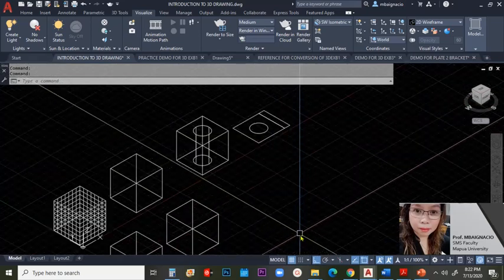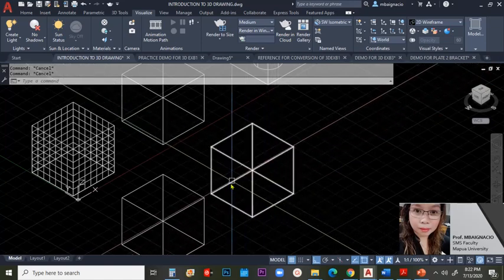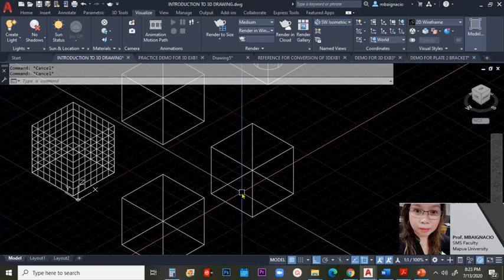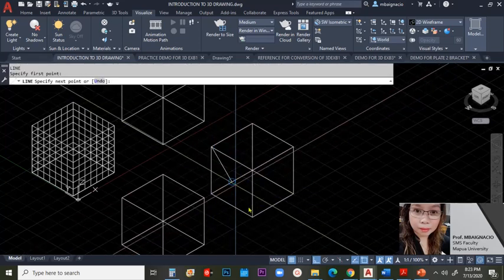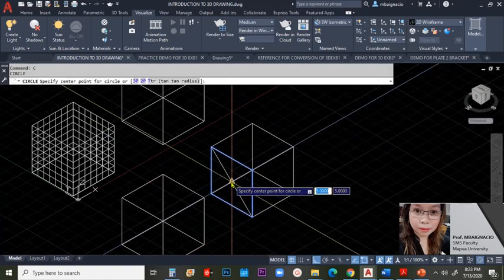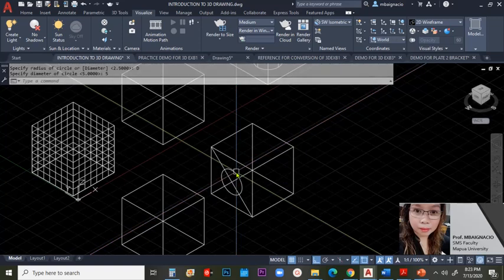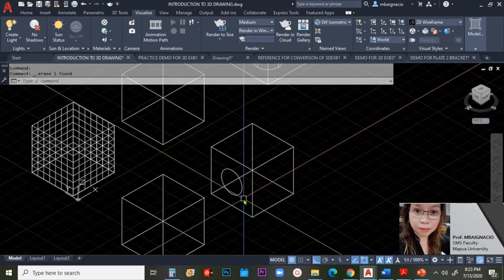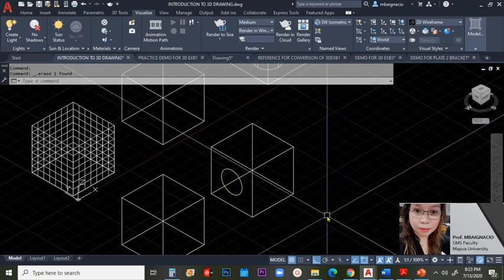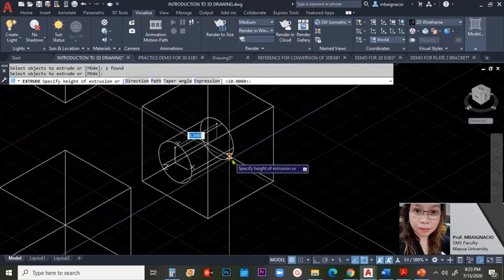So again, let's try this cube. Say for example you wanted to create a circle here on this area. You can create a diagram line AB coming from here to here, and then use the command circle, select this area, and then type D for diameter, type 5. So you have an opening there. Now if you wanted to extrude it within this cube, you can actually perform this. Command EXT, extrude, select this object, enter, extrude it inside.